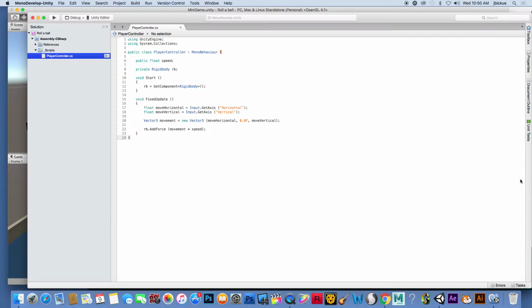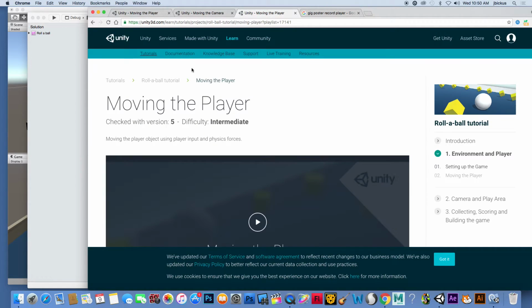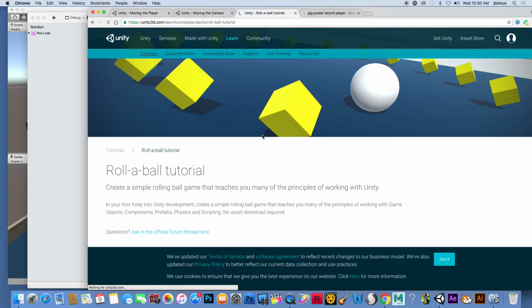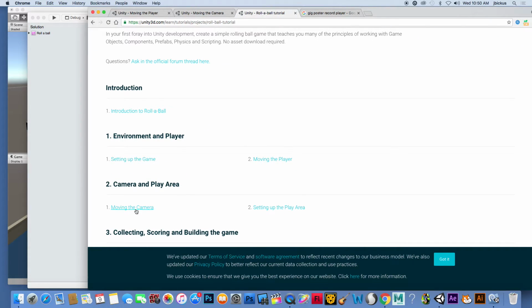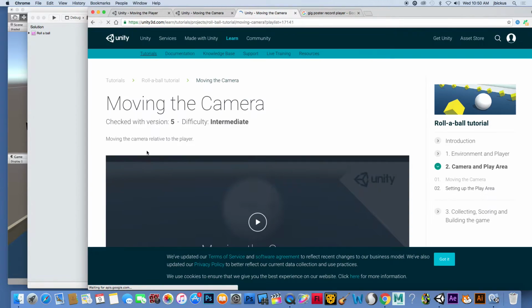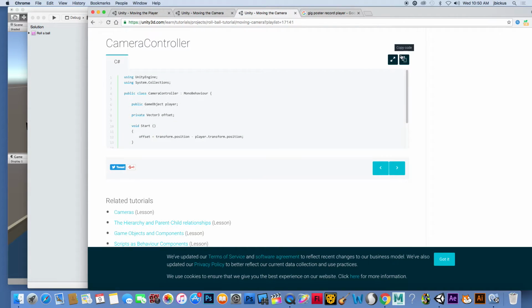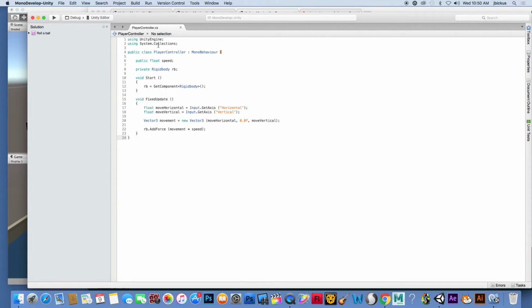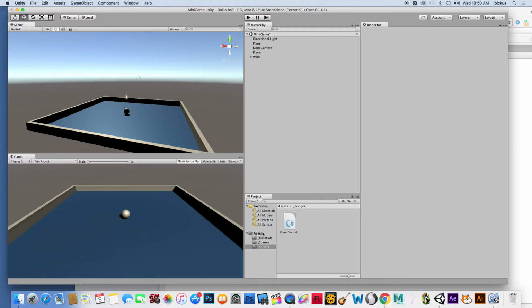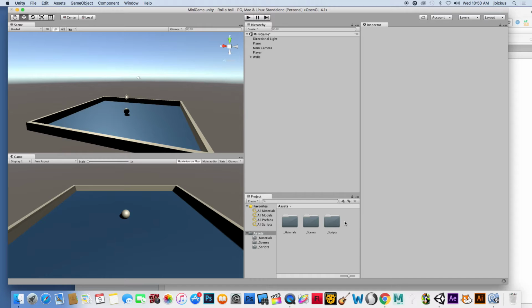All right, the code for this is actually up on Unity, so I'm going to go back to Rollerball and go down to moving the camera. Here's the camera controller script. I'm going to copy that code, go back here, and open up my camera controller script, which it did create, but it put it in my project, so I'm going to move that into the scripts.